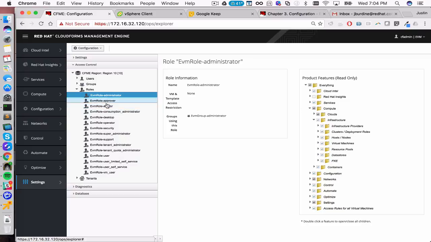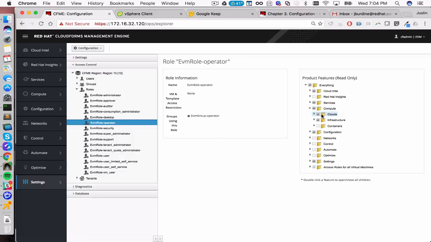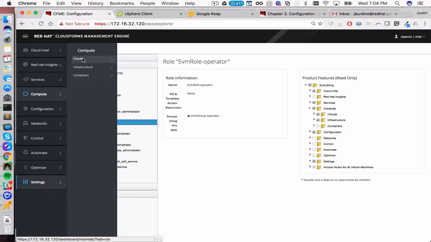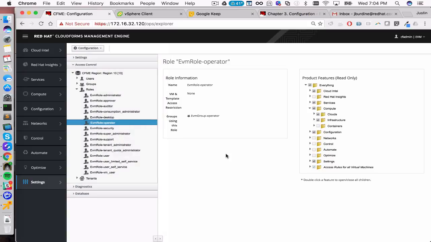So let's say we've got maybe an operator, a Windows group that really has no business dealing with cloud stuff. We could turn that off. We could deselect clouds, and they wouldn't be able to see that. To them, they would no longer see this entry in the menu, right? So they would only know about infrastructure and containers. And you can do that for all different types of roles.